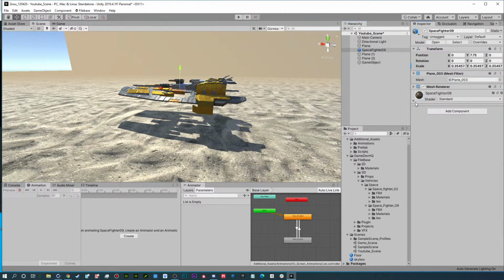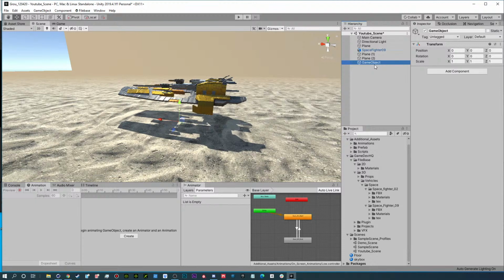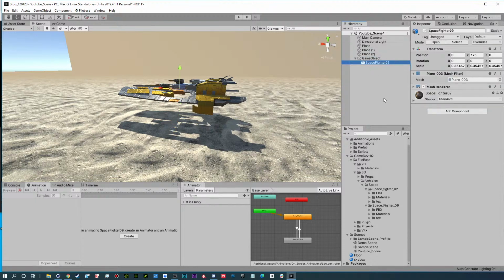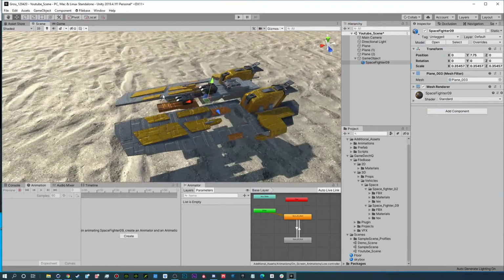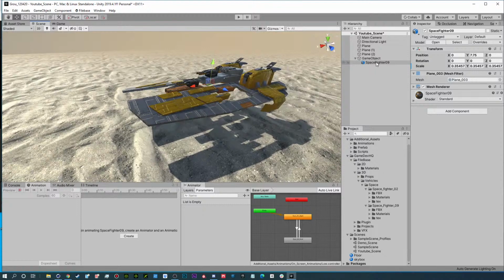And the reason is I like to keep all my logic on empty game objects and then just make my game object a child of it. Because really, this is just a mesh. There is nothing special about this mesh. But if I were to attach everything to this particular mesh, then I'm kind of married to it.